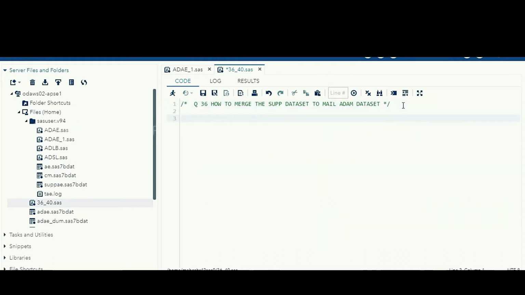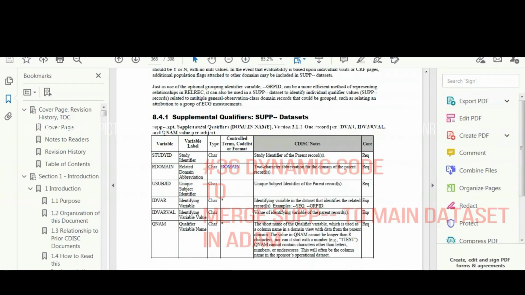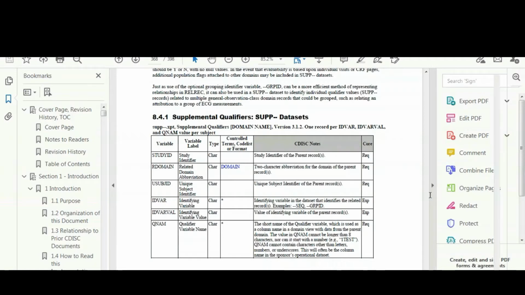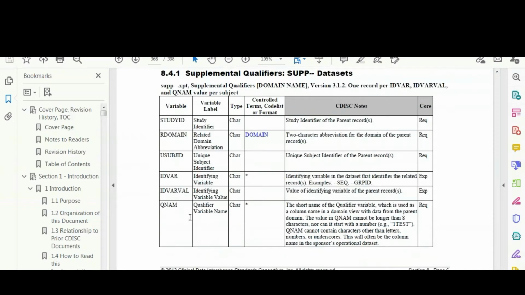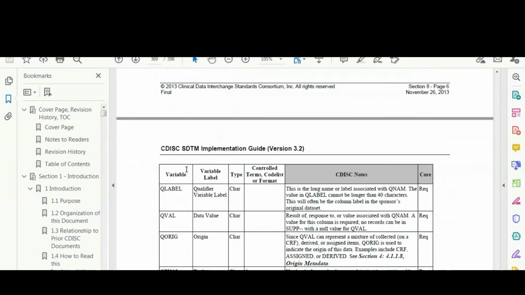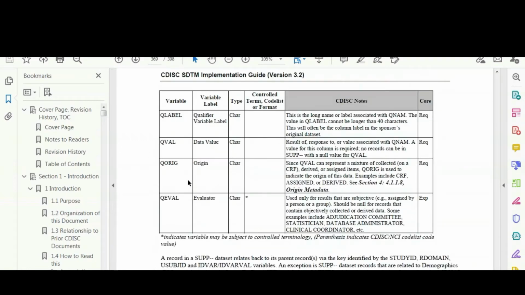So whenever you want to see, a supplementary data set has some standard variables as per the implementation guide. So I'll show the implementation guide. Here you can see, as per the implementation guide, these are the standard supplementary data set variables. Whenever you see any supplementary data set, you can find only these variables: STUDYID, RDOMAIN, USUBJID, IDVAR and IDVARVAL, QNAM and QLABEL, QVAL and QORIG and QEVAL.